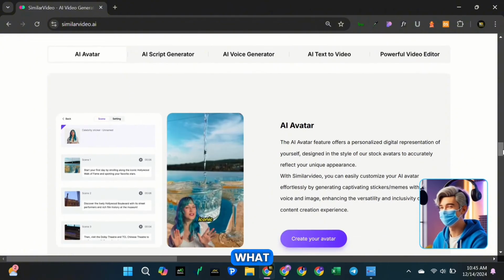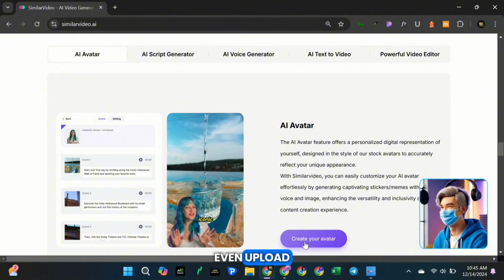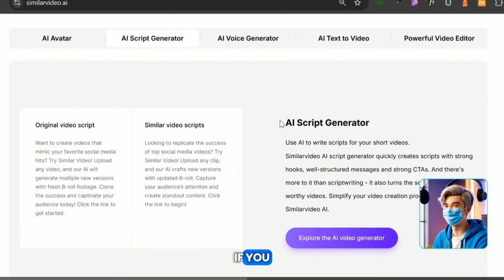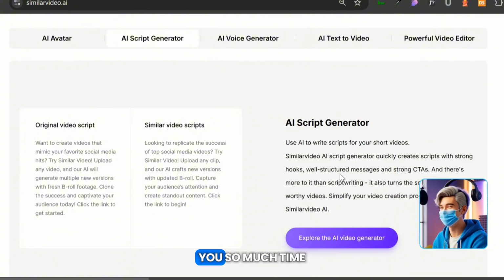Now, let's talk about what Similar Video AI can do because it's packed with some really cool features. First, there's the AI avatar feature. If you want to add an avatar to your short video, it's super easy. You can pick a celebrity avatar or even upload your own custom avatar. Next is the AI script generator. If you already have a script, just paste it into the text box, and the AI will create a video for you. It adds voices and animations automatically, which saves you so much time.